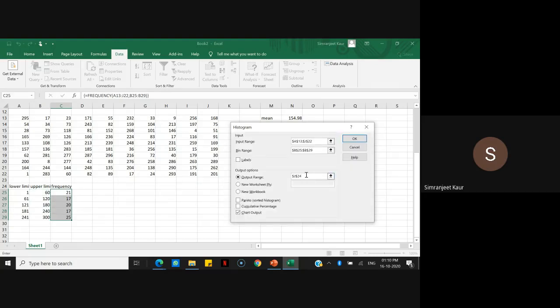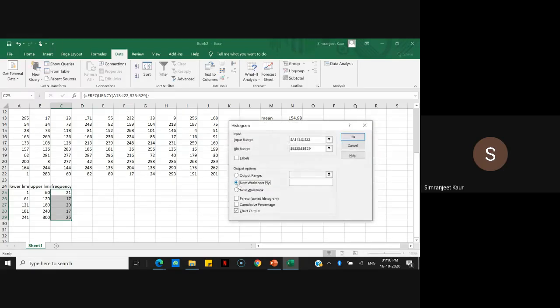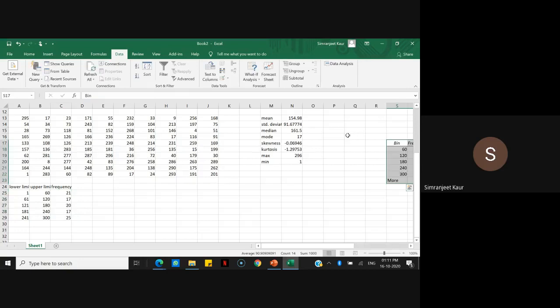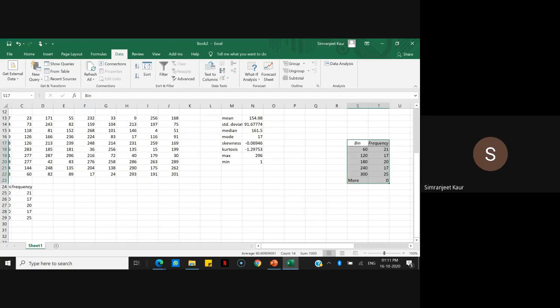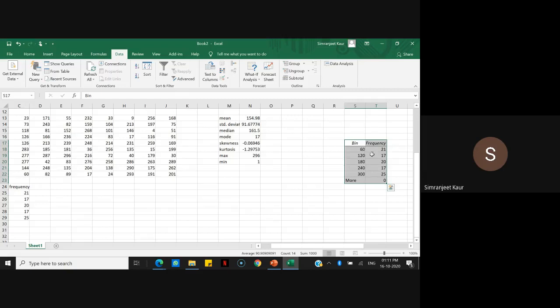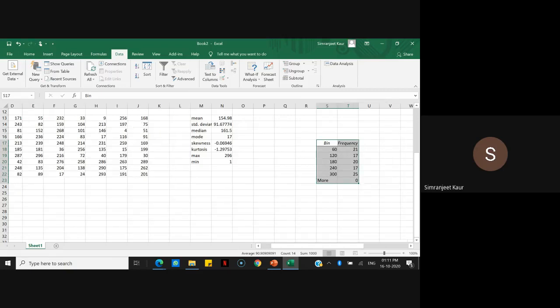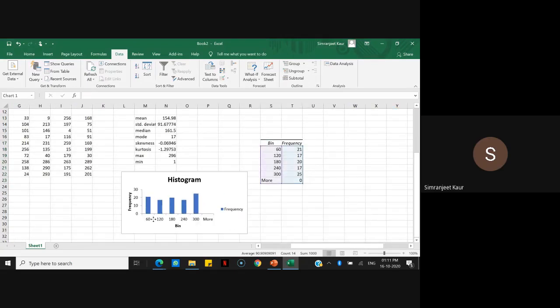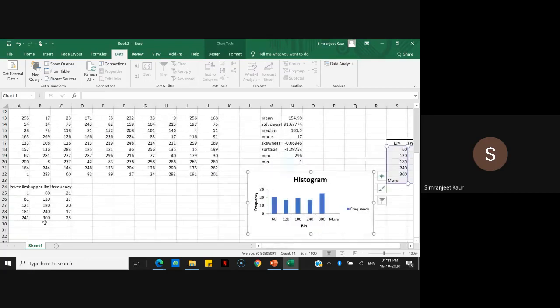Then click here, right? Where do you want your output? You can select new worksheet also. So a new worksheet will open. Otherwise, we will select an output range. So I'll just click here and my data will come here, right? And we want a chart output. So we will click here also. Then press OK. See. So that is another way how you calculate your bin and frequency. Okay. So our histogram is also here. If you see, I'll just drag it here. So you've got histogram also, right?